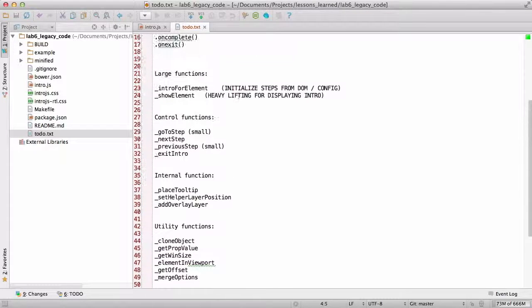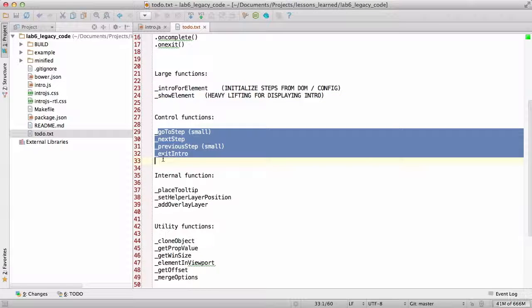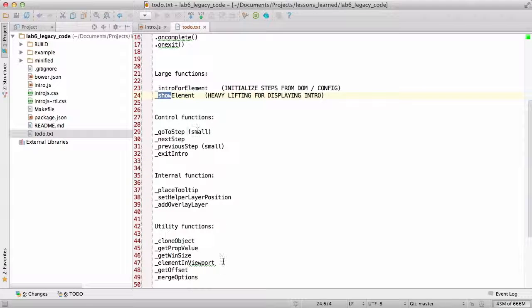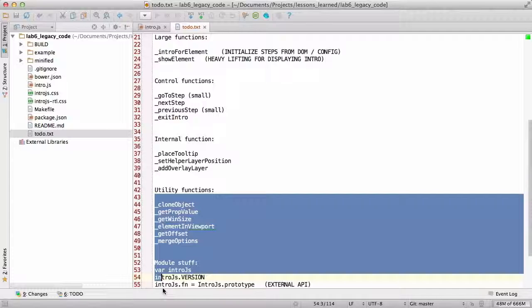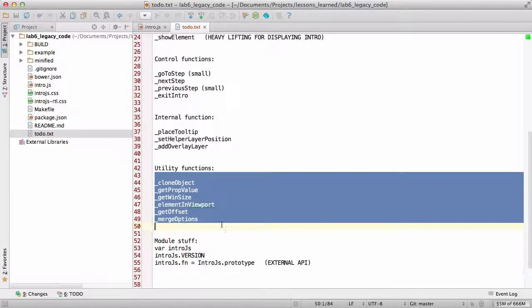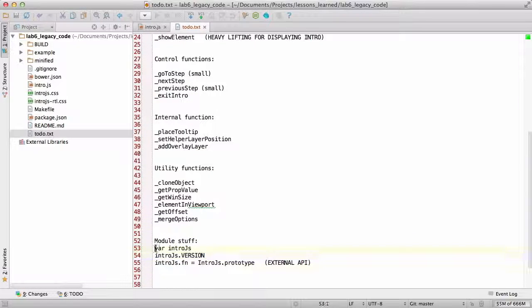But yeah, I think what we have here is intro for element sets us up, show element does all the work, and then these just change a few bits of private data and then call show element. And I'm guessing that these internal functions probably are used by these two. And these utility functions are just standard stuff. We don't need to worry about them. And same for the module stuff.